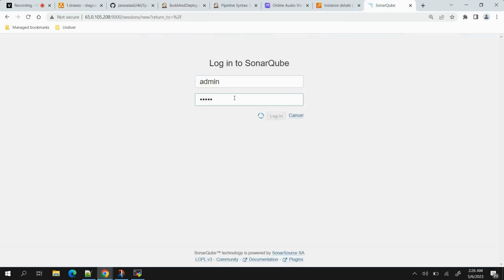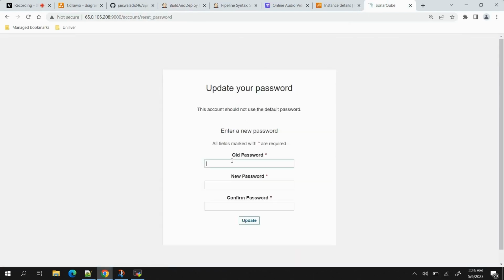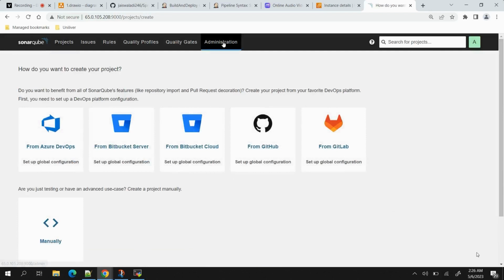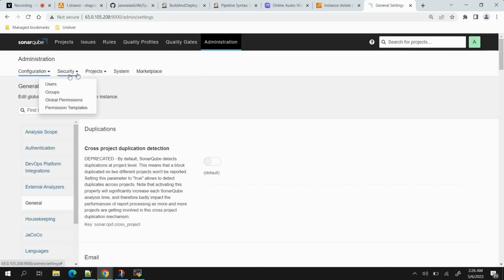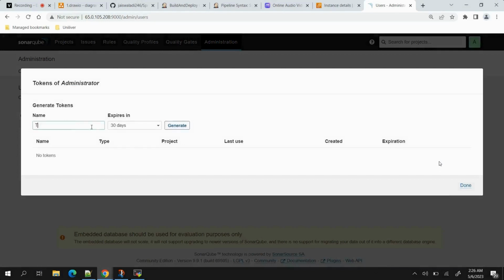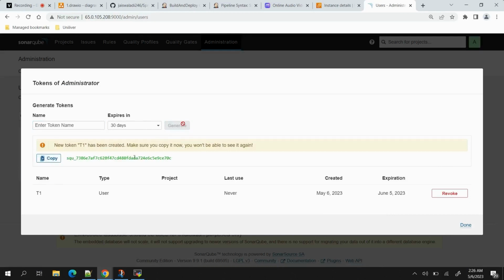Initial ID password is admin, which we need to update. Okay, so old password is admin, new password I want to keep it as admin123. Okay, this is updated. So this is the Sonarqube page, and one of the most important things that we need to do first of all is to get a token to authenticate Jenkins so that it can connect to Sonarqube server. For that we will go to administration, security, then users. Inside users there is this section you can see tokens, on which we will click and provide a name. So let's provide a name as T1, expires in 30 days, it's fine, and we will copy the token.